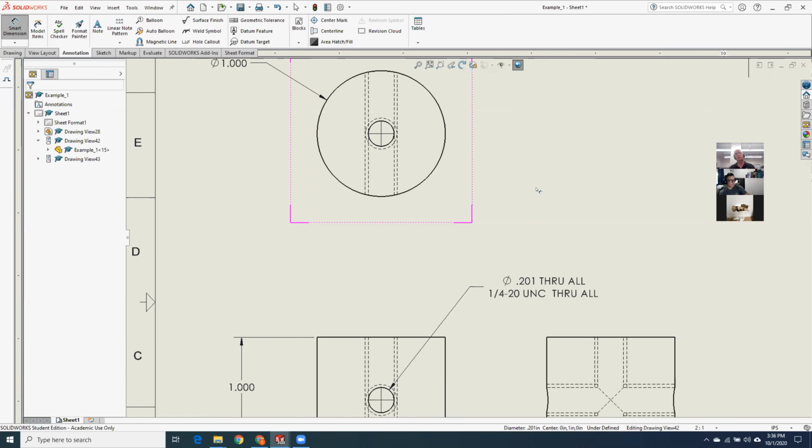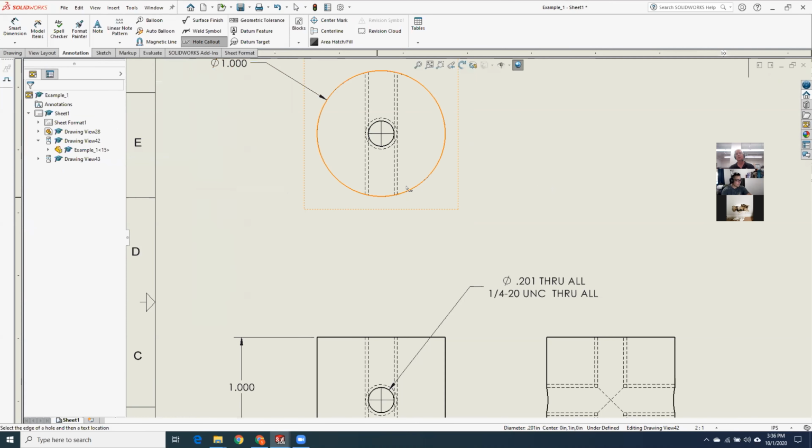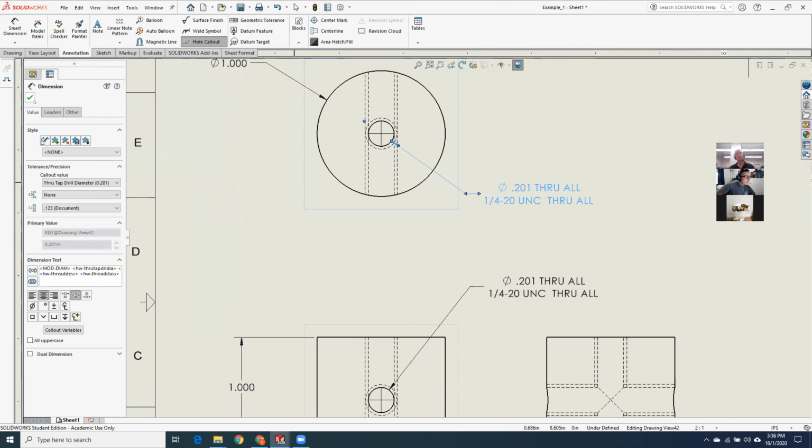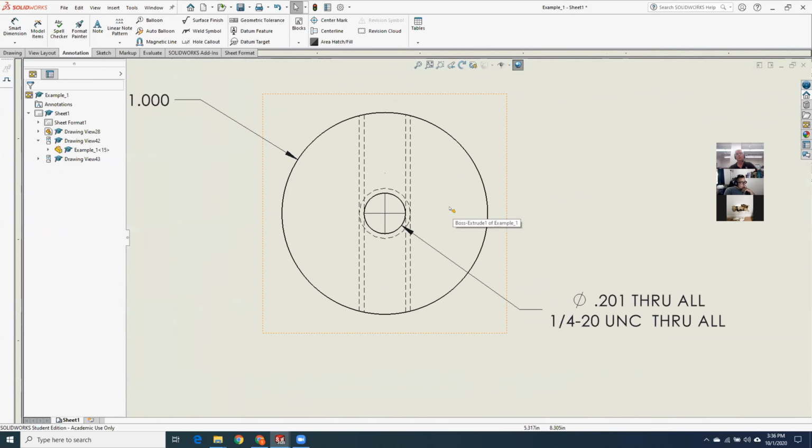So if I just put a dimension on that, I only get the tap drill size. So we'll do insert, annotation, and hole callout. So we get everything there. Okay.